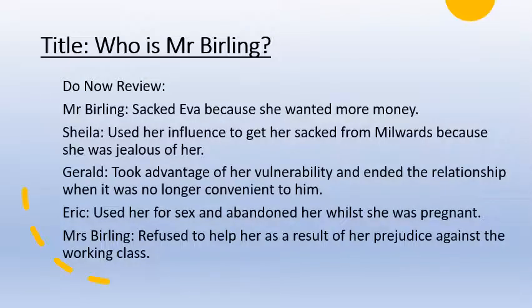Mr Birling sacked Eva because she wanted more money. Sheila used her influence to get her sacked from Millwoods because she was jealous of her. Gerald took advantage of her vulnerability and ended the relationship when it was no longer convenient to him. Eric used her for sex and abandoned her while she was pregnant. Mrs Birling refused to help her as a result of her prejudice against the working class. Hopefully you got that or something like that. If you didn't, write those down.